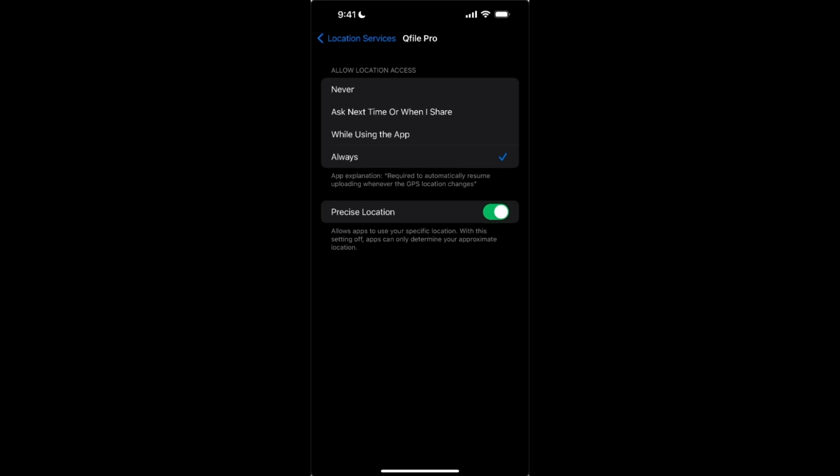Especially the way the new phones work, they will force close the application if you don't open it after every few hours. Specifically, if you have limited RAM on your phone and the Qfile application is not open, the iPhone or Android will actually kill the application in the background.